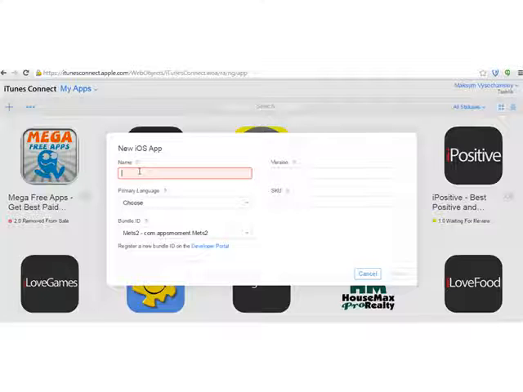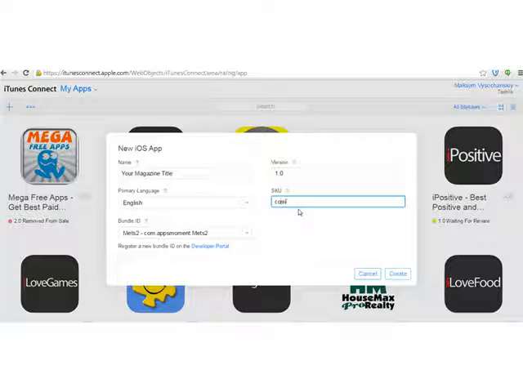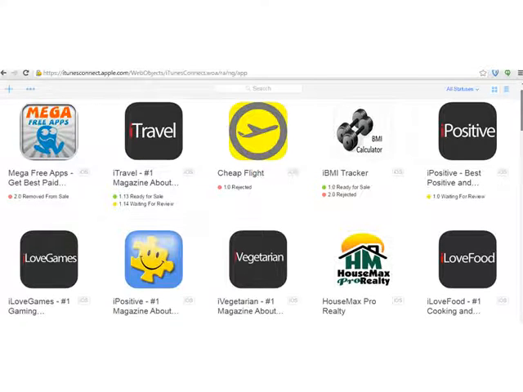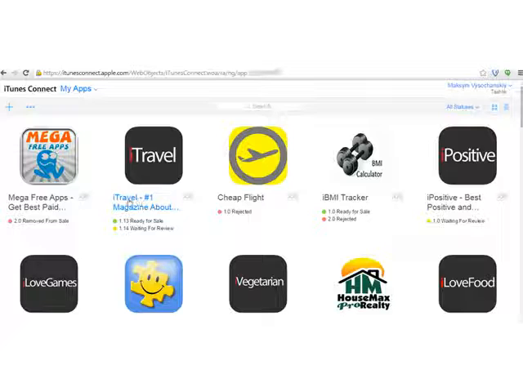Here you need to enter the name for your application, language, version number, and SKU number. This again can be any general one. And click Create. I'm going to cancel this right here, and let me show you how I did it with, for example, iTravel magazine.